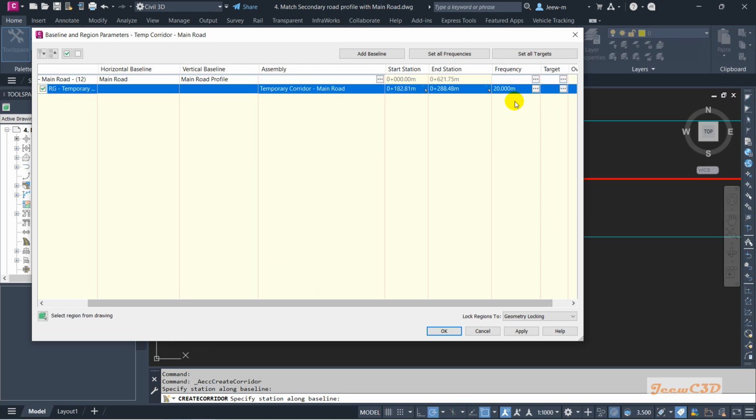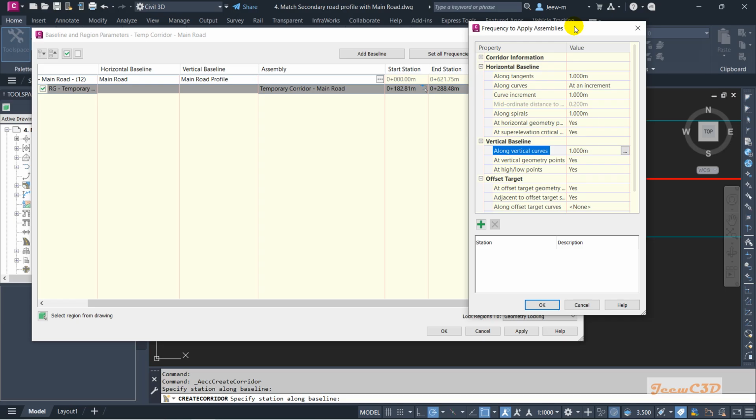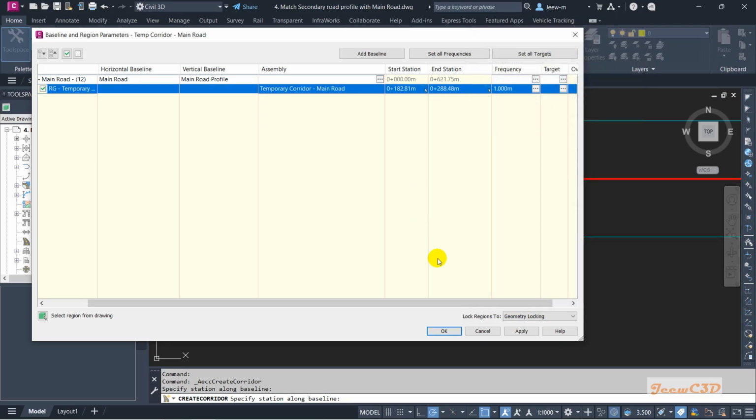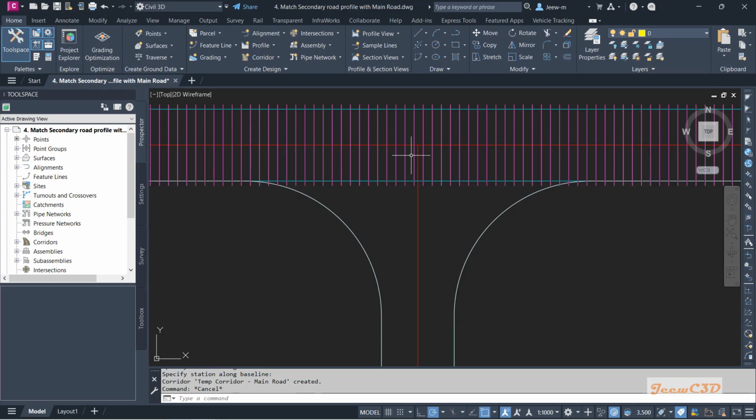Then you have to set your frequency. Make sure you have set your frequency at a very low level, like a 1 meter corridor. That will give you a more accurate surface for the temporary corridor, which will be important when we are creating the curb return alignments. Right, so I'll click OK here. Then I'll click OK again and rebuild the corridor. So you will see you have this temporary corridor here, right?